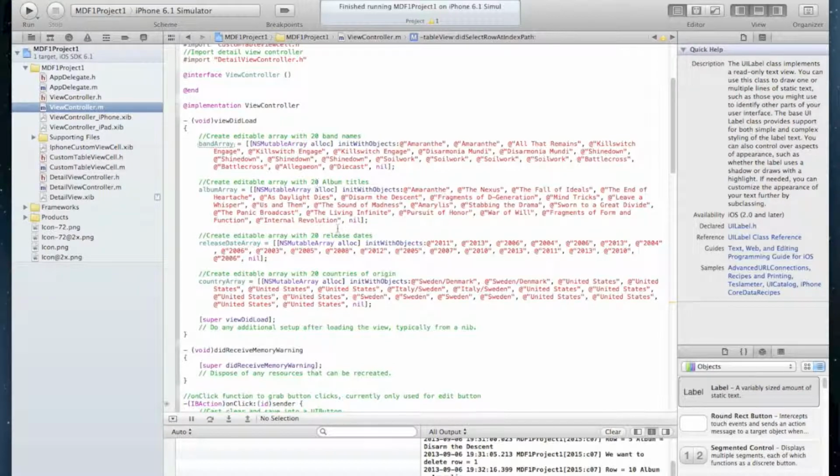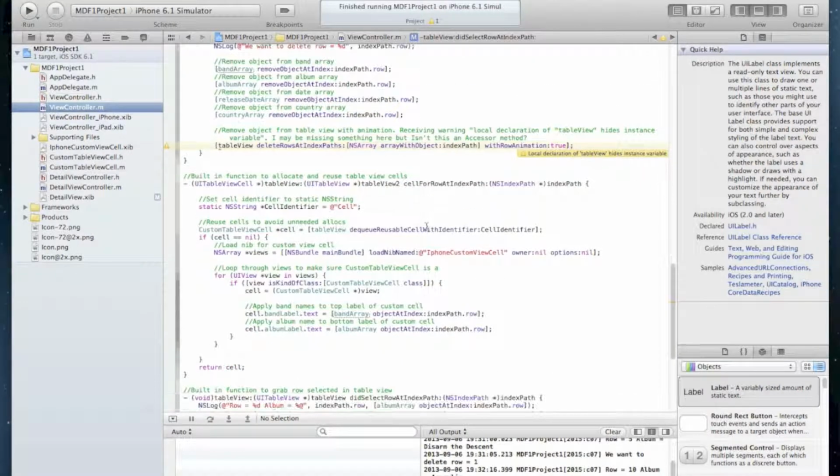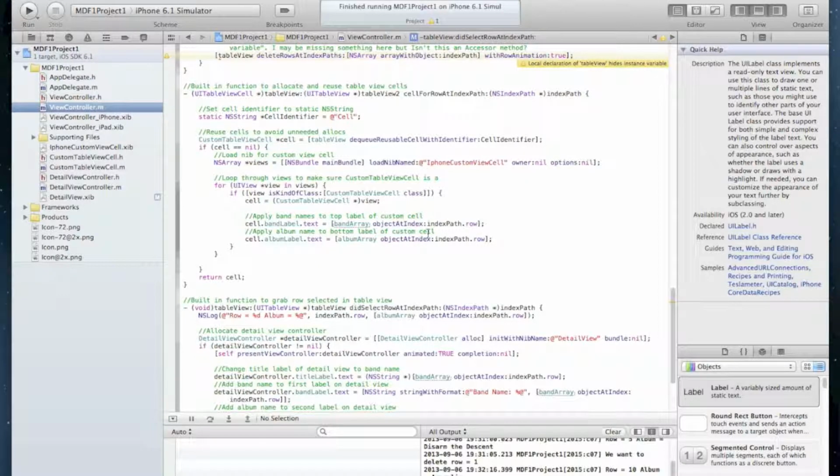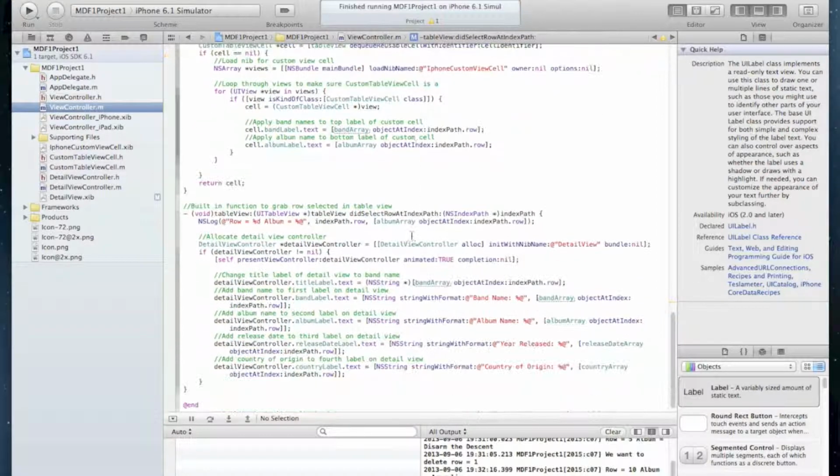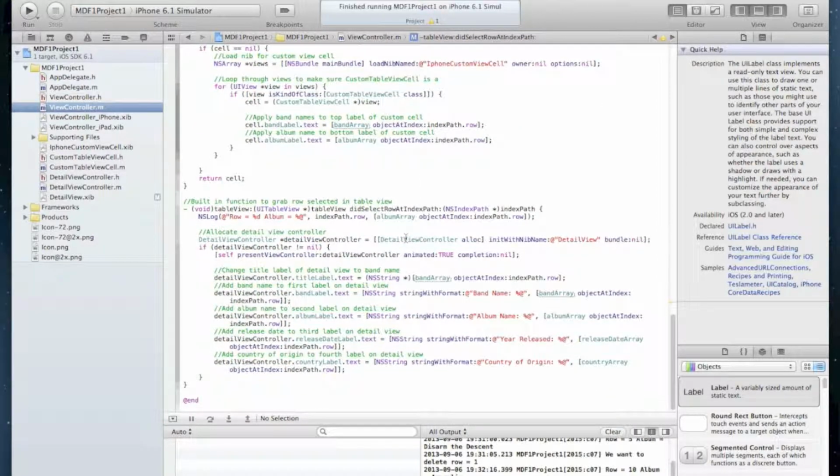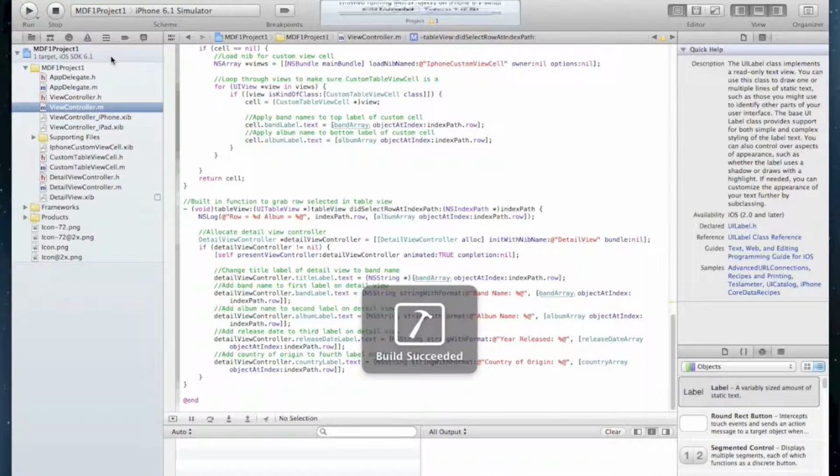within the table view. So we're creating the custom cells for each cell of the table view, and we're also using the reuse method with the static cell identifier. And then also when you click on one of the table view cells, it actually brings up the detail view, and then we loop through and display the information for that. I also added in the band name, album name, year released, and country of origin, just for more clarity on that. So yeah, let's go ahead and do a quick run on the iPhone simulator.